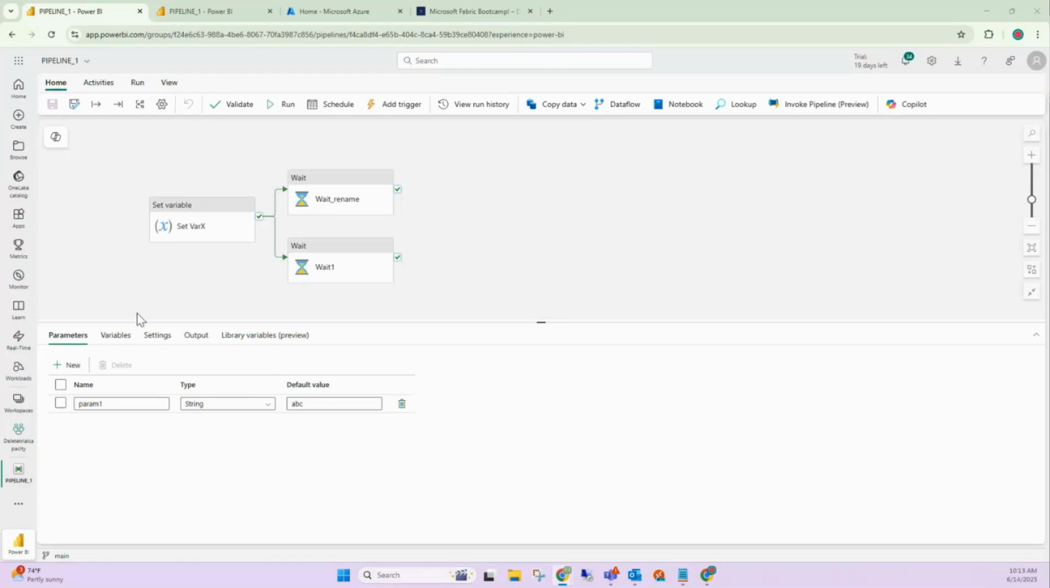We saw something called concurrency at the pipeline level. This property allows one to ensure whether there needs to be a single instance of execution or there can be parallel instances of the execution of the same pipeline.